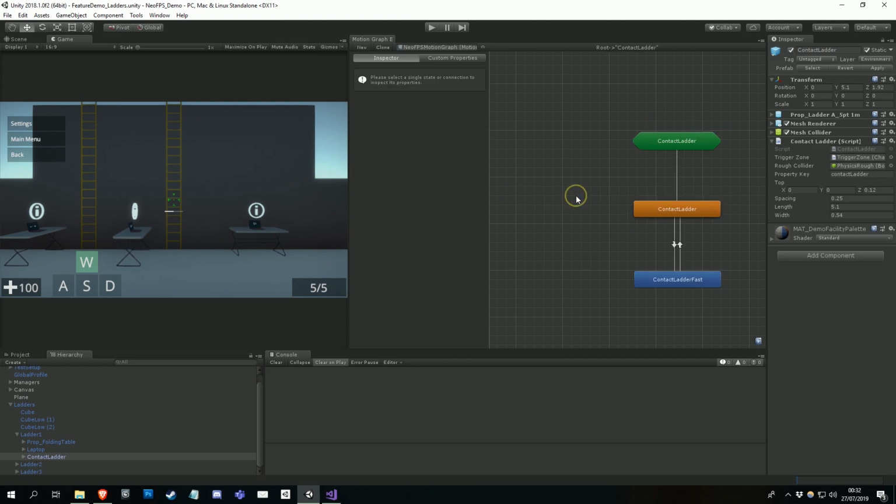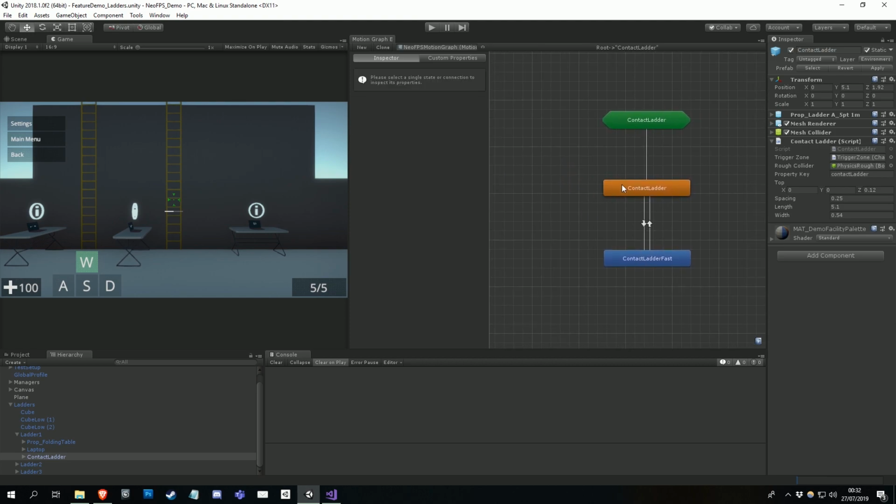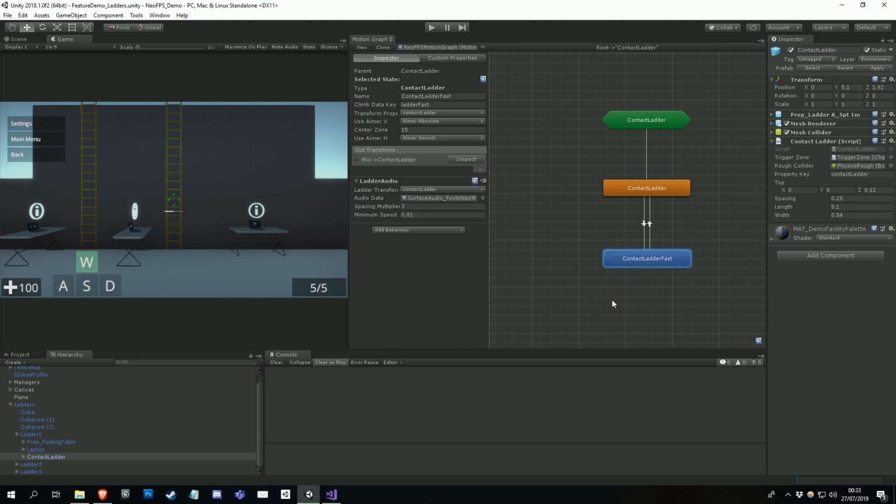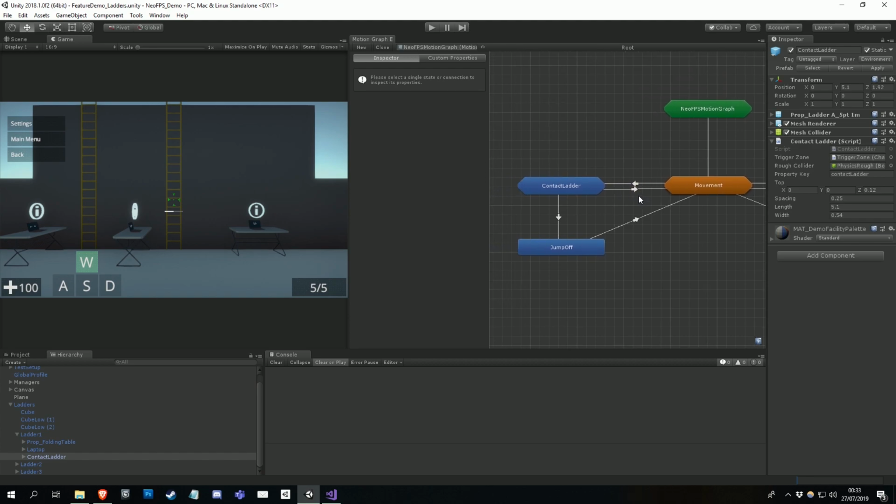The contact ladder here is actually a subgraph, and inside that there's two states. One of these is just a fast version for when you have the sprint key pressed. If we go back up, then we can see that the graph connection transitions into the subgraph if the ladder property is not null, as in if it has been set by one of those ladder behaviors in the scene, and then back out again if it is null again.